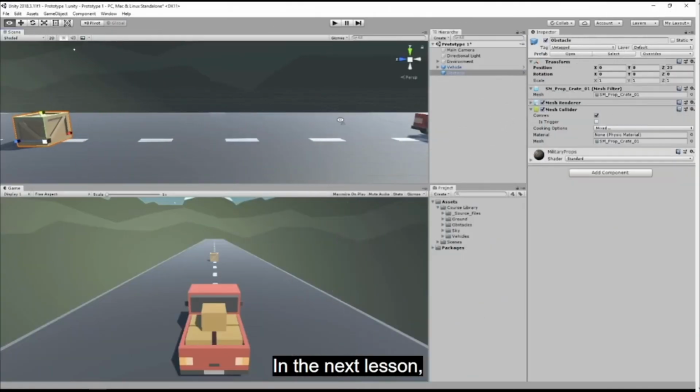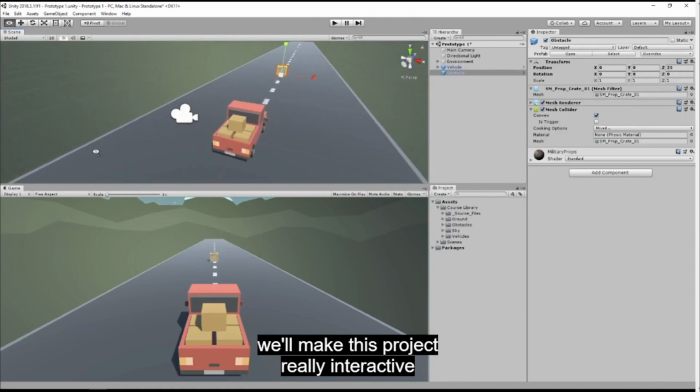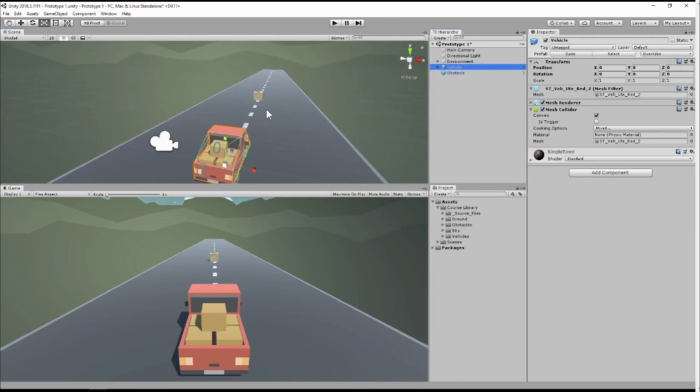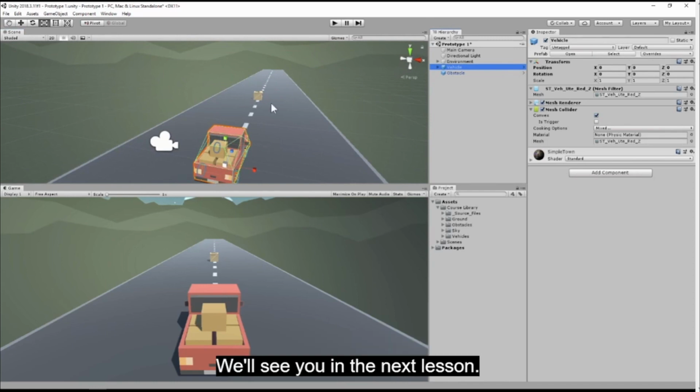In the next lesson, we'll make this project really interactive by writing our very first line of code in C# to make the vehicle move down this road and interact with our obstacle in the scene. We'll see you in the next lesson.